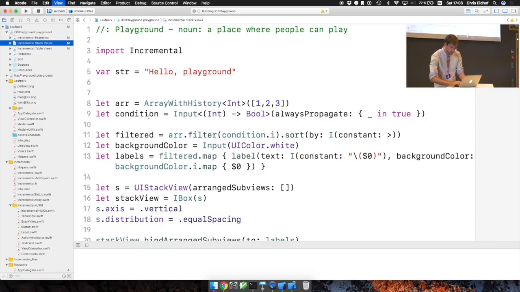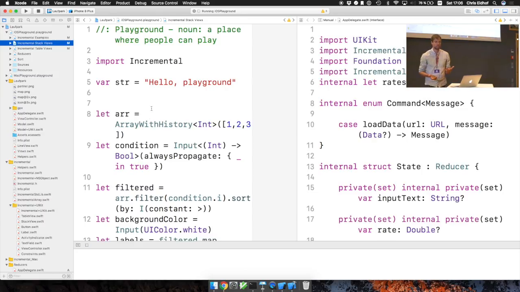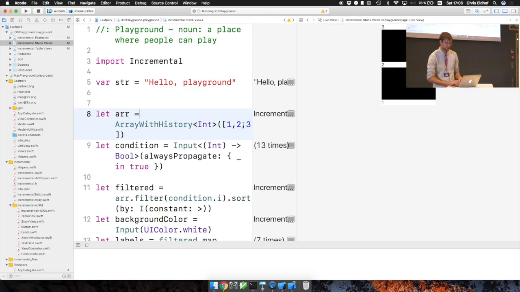So maybe magically it will work now. Could be. So there I have. Whoa! It works. Okay, so this is cool.